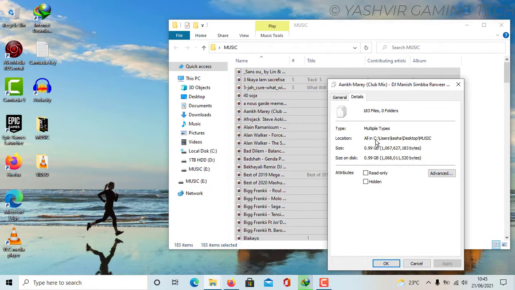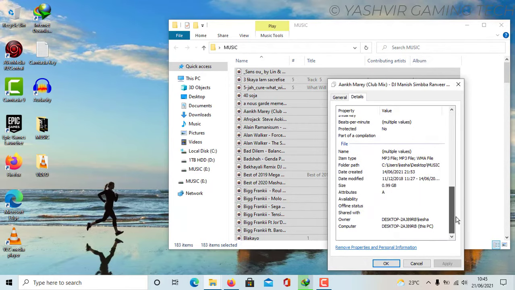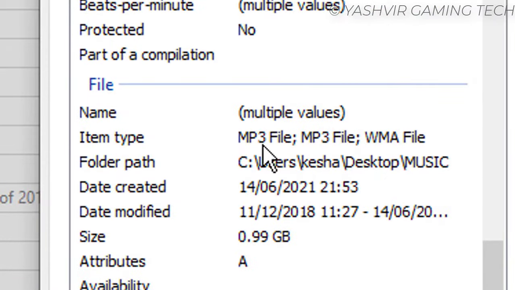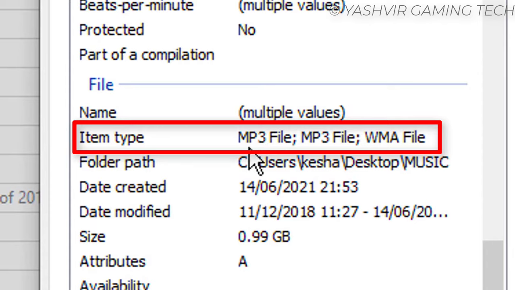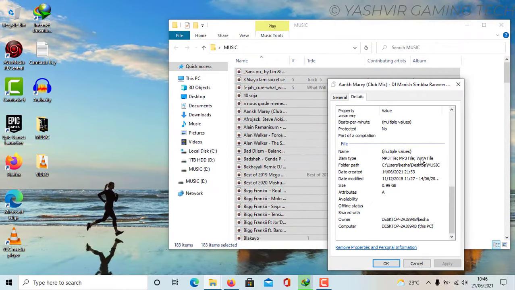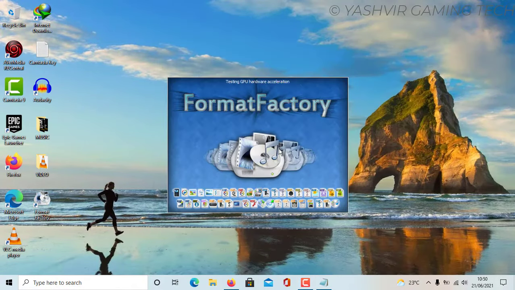And if we go to details and scroll down, as you can see under item type, there are multiple files which are MP3 files, and there are some in WMA. That's why we are getting the incompatible USB drive. Once here, all you have to do is click finish, and it's gonna automatically launch Format Factory.